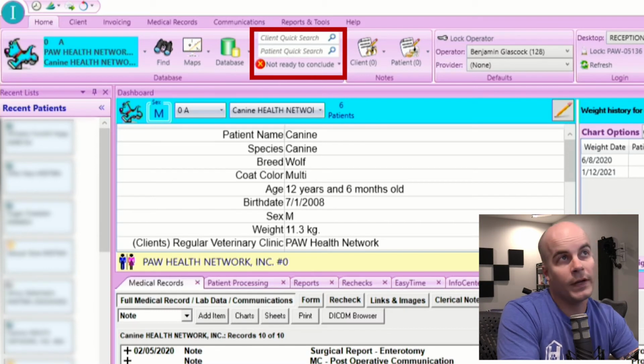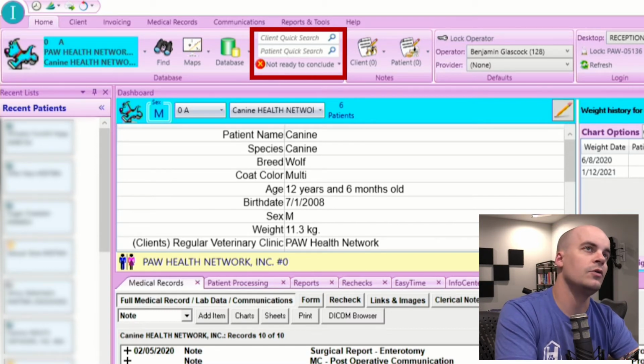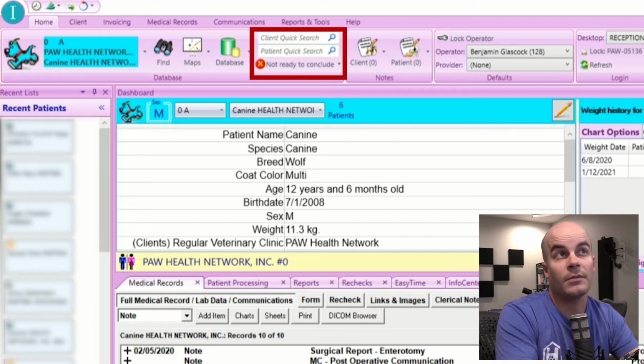Next to that, we have our quick search options. So if we just want to quickly look up somebody, not having to use the find function or bringing up that full window, we can do that here. It's a little less intuitive than the find window, but an option if you have a really specific name of a client or of a patient.